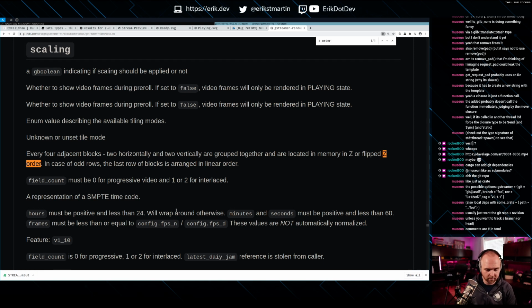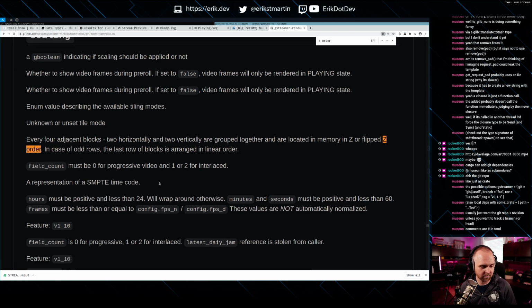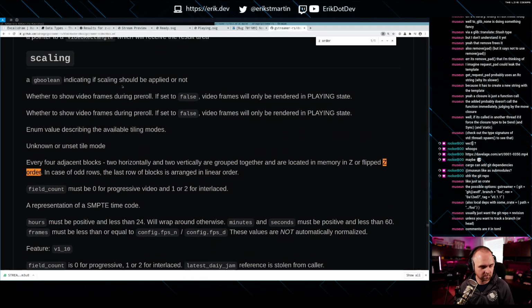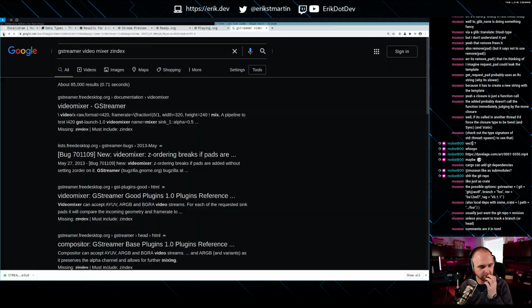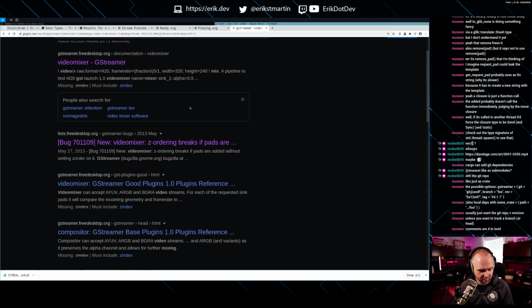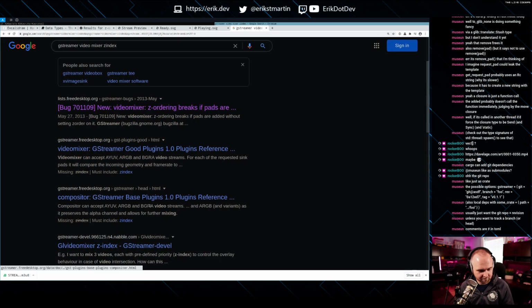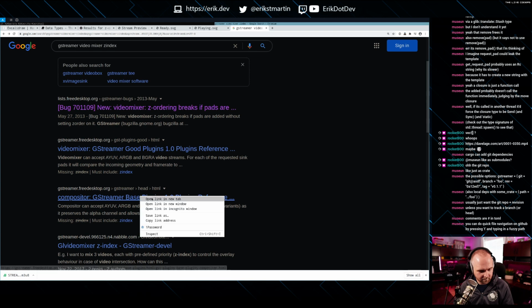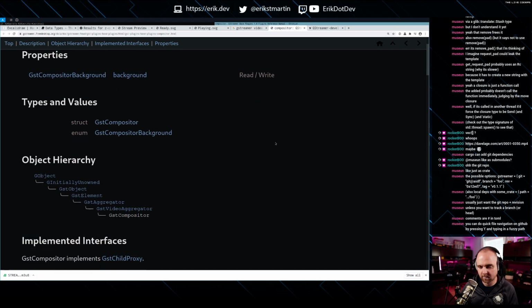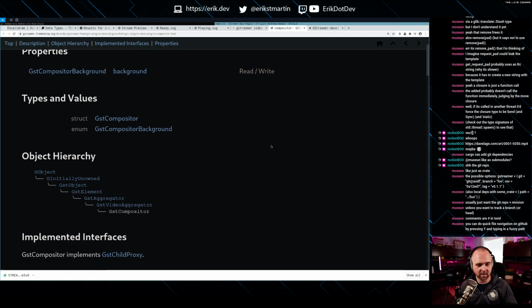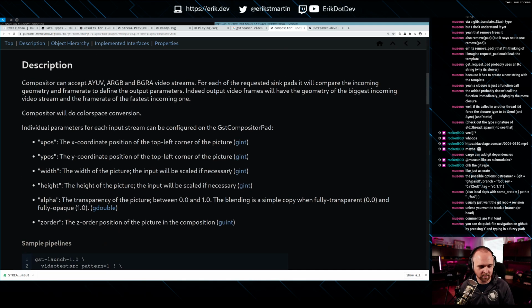No. Okay. This is for scaling. So that's not what we're looking for. I know I've seen some stuff with this. So yeah, I always forget to use the fun hotkeys on GitHub. I don't know why I always forget that.